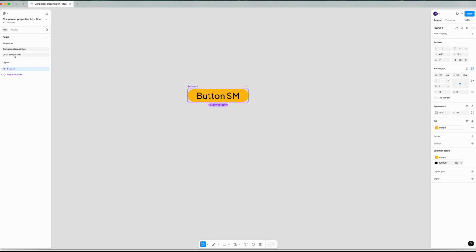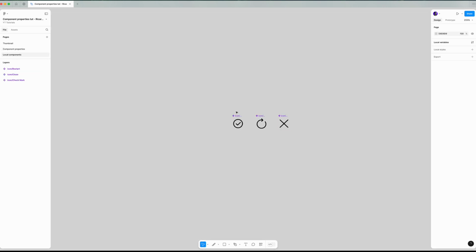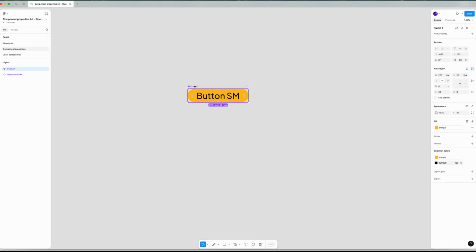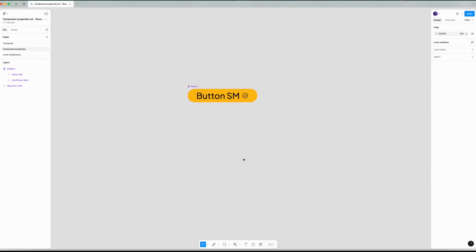So let's go here to our local components and select each one. I will select this one, copy, paste inside our frame, and I have now my button with a text and an icon property here inside.